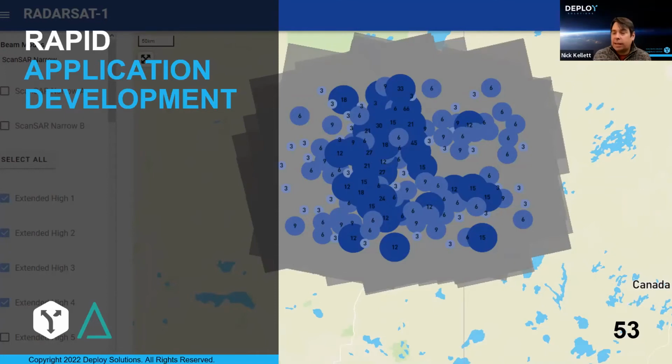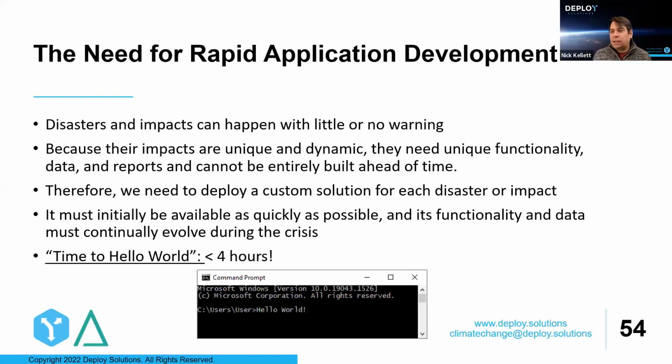So I'm going to talk briefly about rapid application development. This isn't going to be technical, but I want to explain what the need for this is. We know that disasters and impacts can happen with little or no warning, and each disaster impact is special in and of itself. It's dynamically unfolding. It's affecting different people in different places. It's happening for different reasons, and disasters can be compounded. They can affect each other.